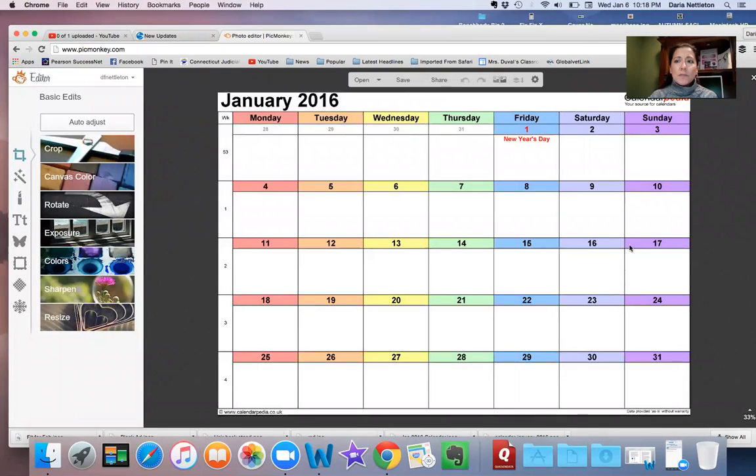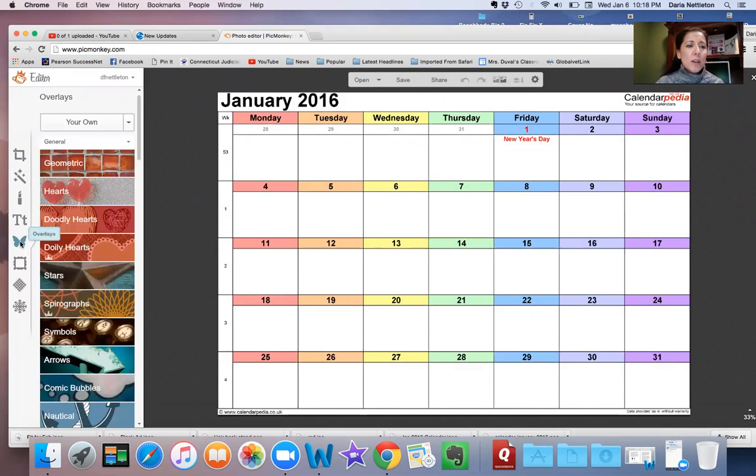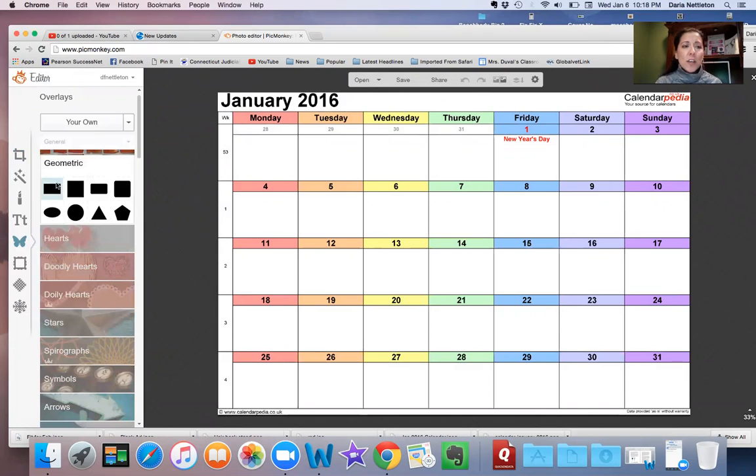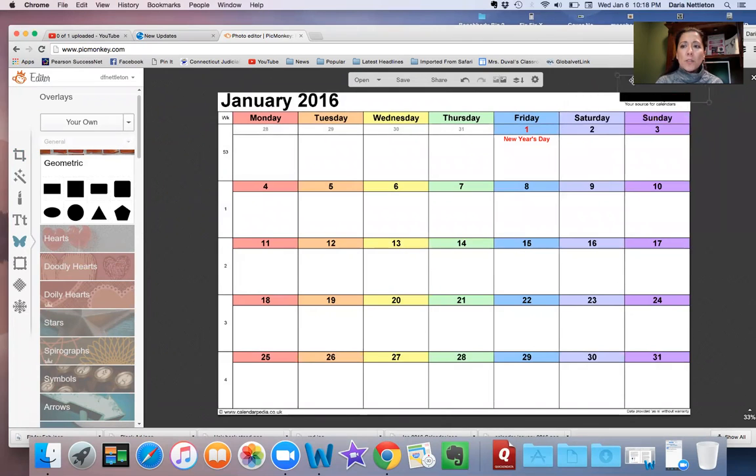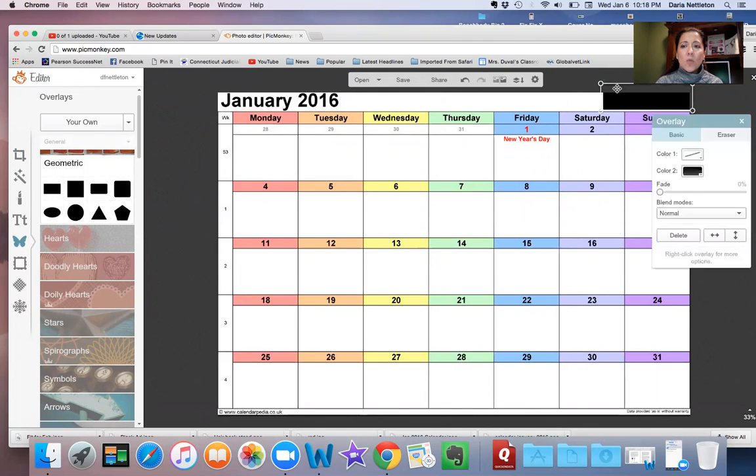And here's my month. So for myself, sometimes I like to put my own brand on it. So what I would start with is I go to my overlays and I go to geometric. And I really like this particular one, this rectangle, because I can change the shape of it or the width of it, and basically do whatever I want with it. So I would just make this overlay and cover over anything that I don't want there, any other images.